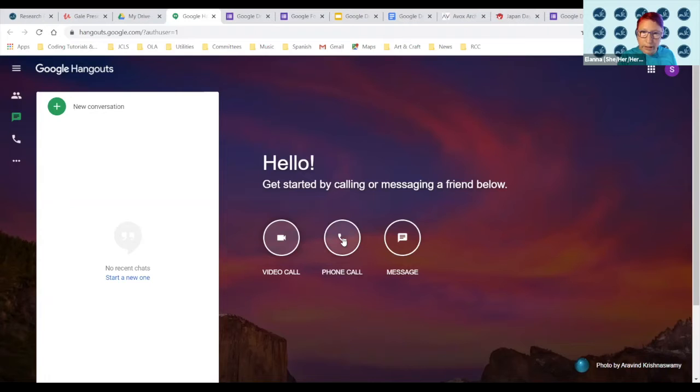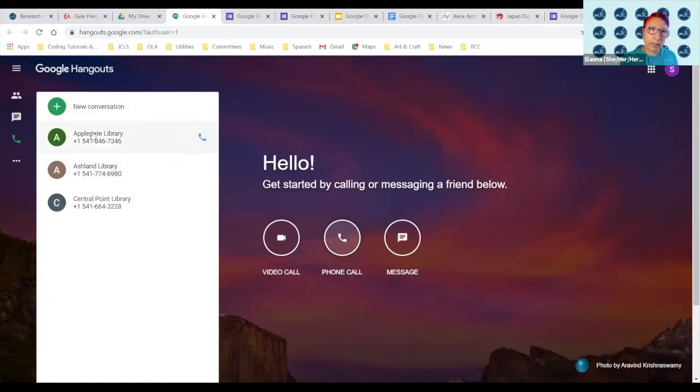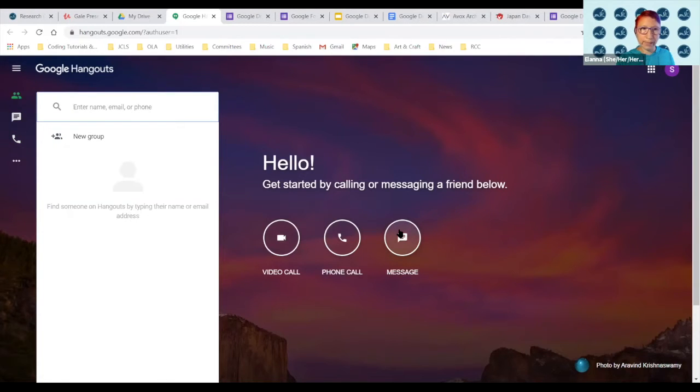The phone call is very similar. So you just select from your contacts in this situation, or you can add a new conversation and add a new contact. And message, you can create a new group and begin messaging with people. So overall, very simple, very easy to use.